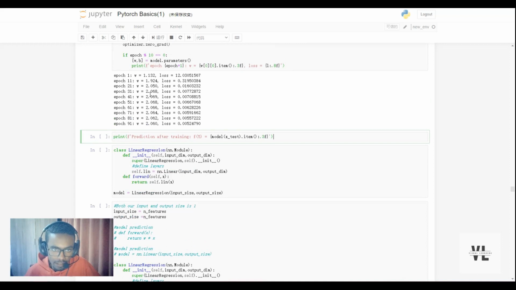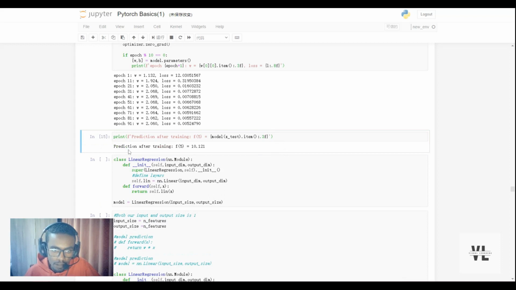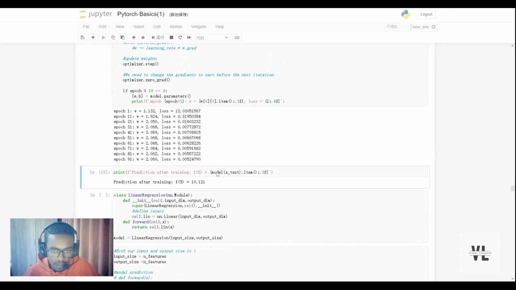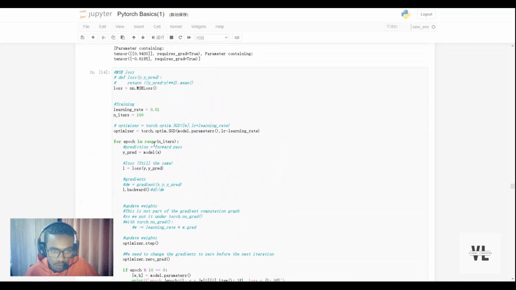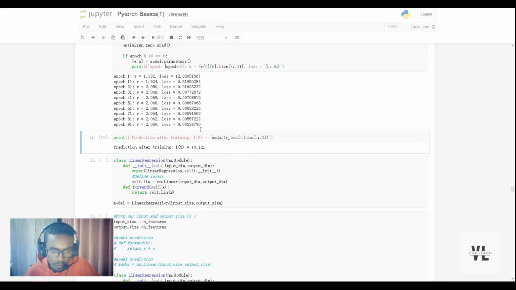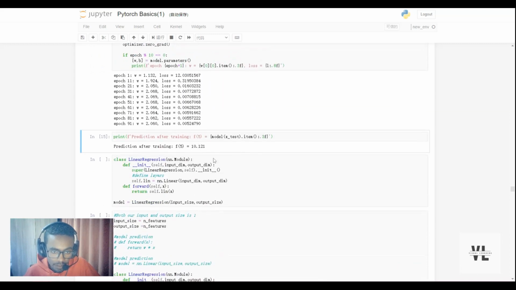So after getting the weight, we can use the test case in order to see the prediction after training. So the prediction from our model by using the test case 5, the number that we would want was 10, but it's giving us 10.121. So it's pretty much the same, but if we increase the number of iterations or use a different initialization of the weight, we might get a more accurate result.